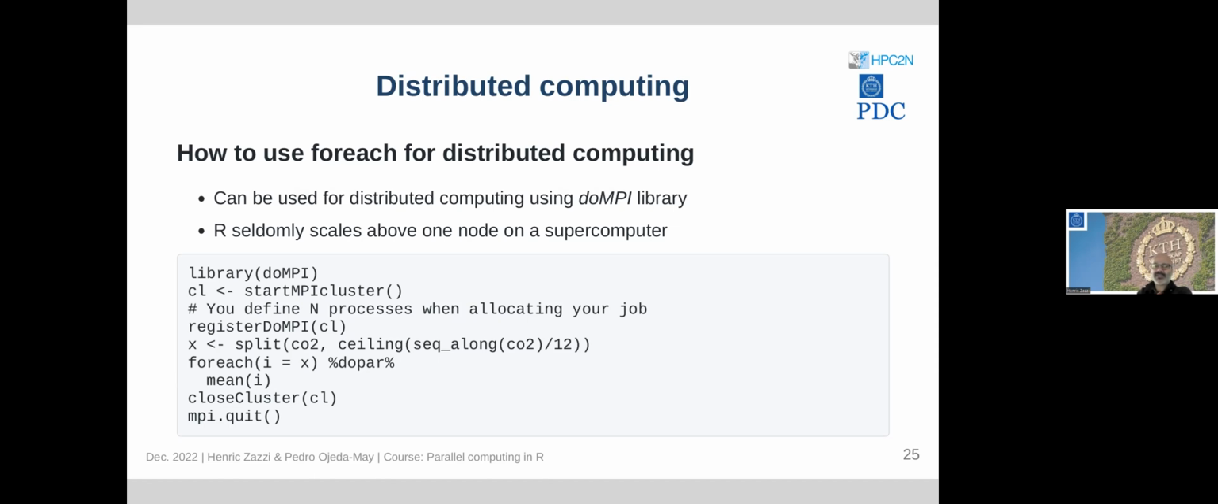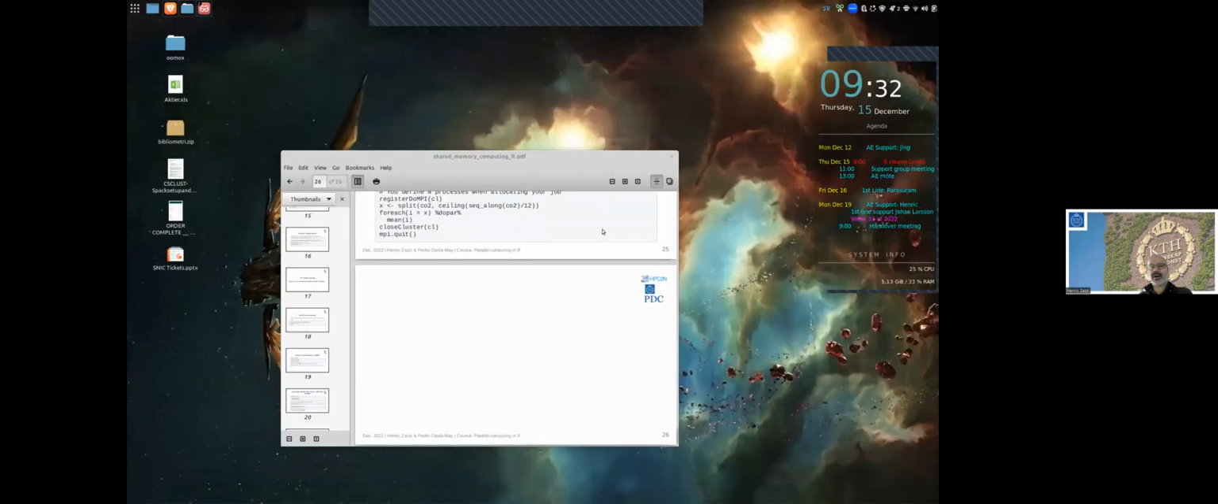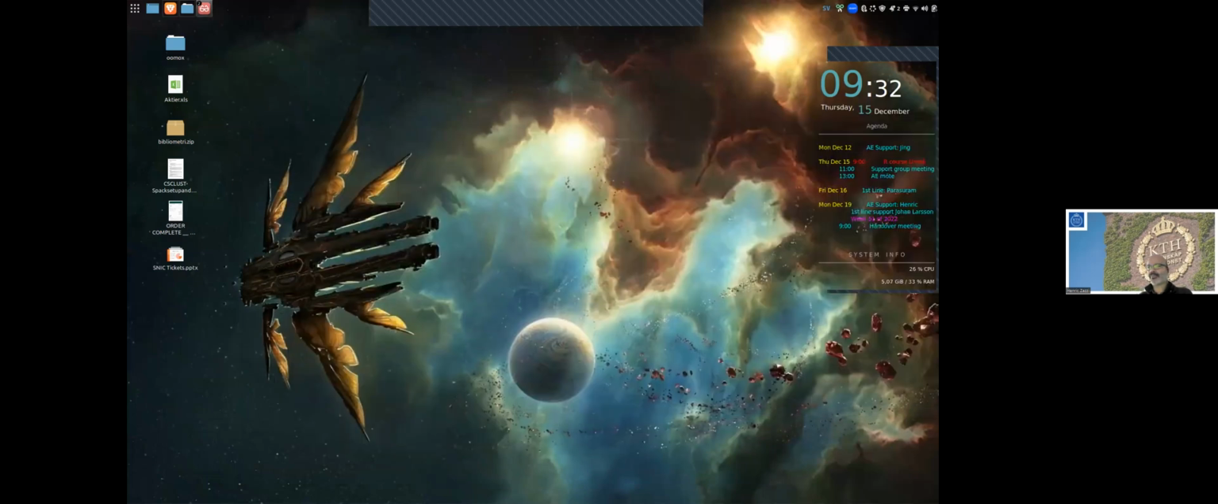As you can see, there is not much that differs from doParallel. You use the library doMPI instead, you register doMPI instead, and then you close the cluster, but you also have to use mpi.quit. There is also something called Rmpi for distributed memory computing, which is a little more difficult than this. If you're interested, you can try it out and run it. So this is what I wanted to say about distributed memory computing.